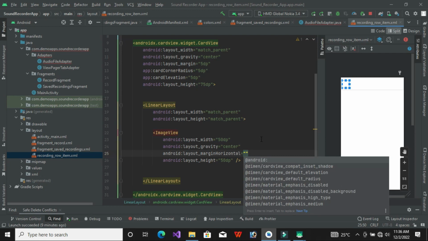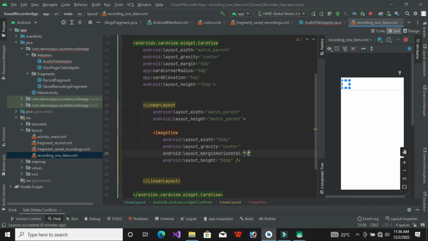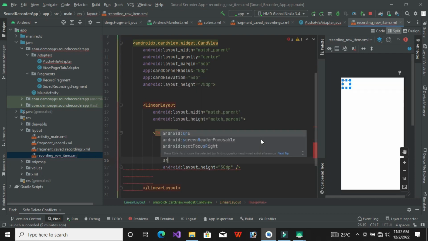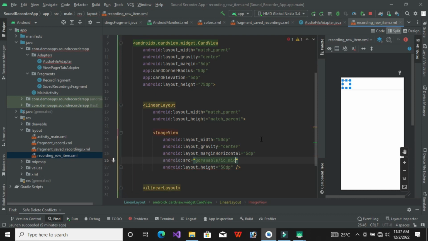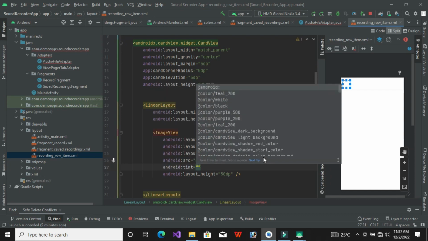And also, I think let's give it a source, which should be at durable mic. Okay, so we should give it a tint. Color should be purple. This one, you see. So we have the layout, I think it is coming out right now. Shape here, right?